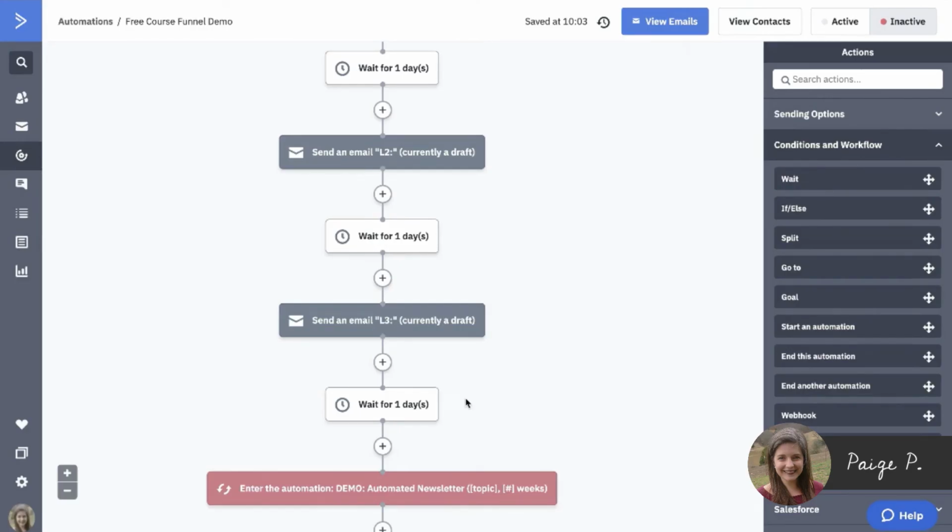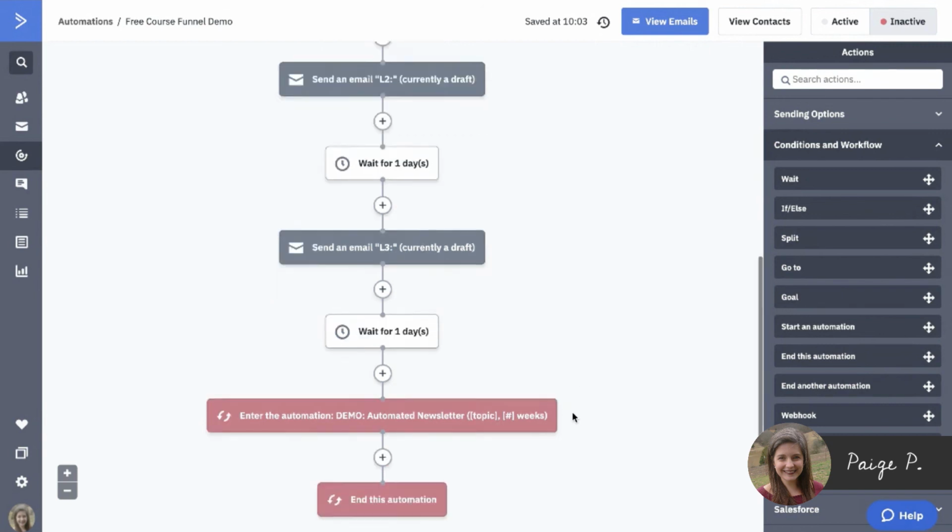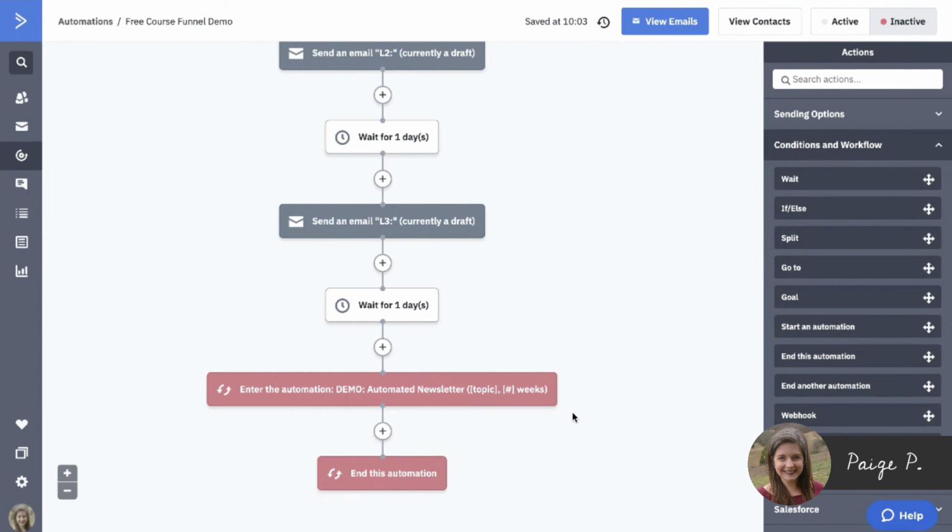Now we have a 1-day wait action, which acts as a little bit of cushion between the subscriber getting lesson 3, which we want them to watch and act on before they start getting any emails about booking a call with us or signing up for a webinar, whatever the purpose of those emails is in that next step. And that's it. Now this automation is set up to send your subscriber into the next step in your funnel.